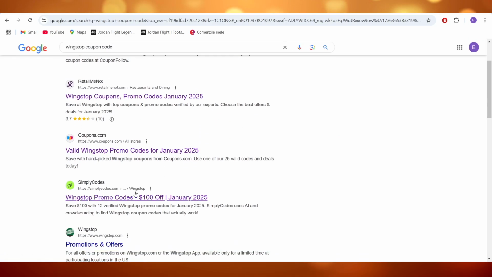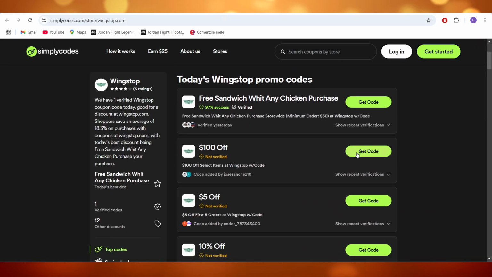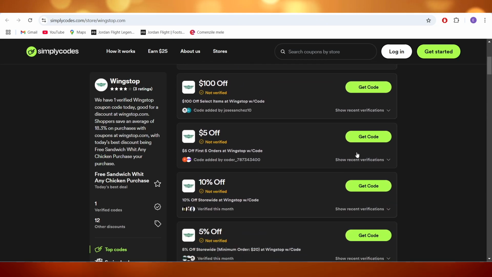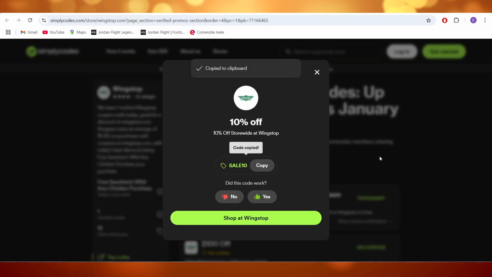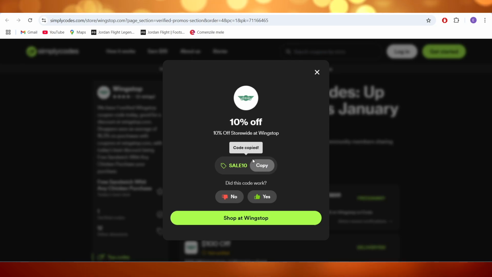Also, we have this website, which is called Simply Codes. And as you can see on this website, we have some promo codes as well that we can use to get some discount. So for example, if you want to get this 10% discount, all you need to do is just tap on this button where it says get code. And this is the promo code right here. You can simply select the copy button in order to copy the promo code, and you can use this one to get the 10% discount.